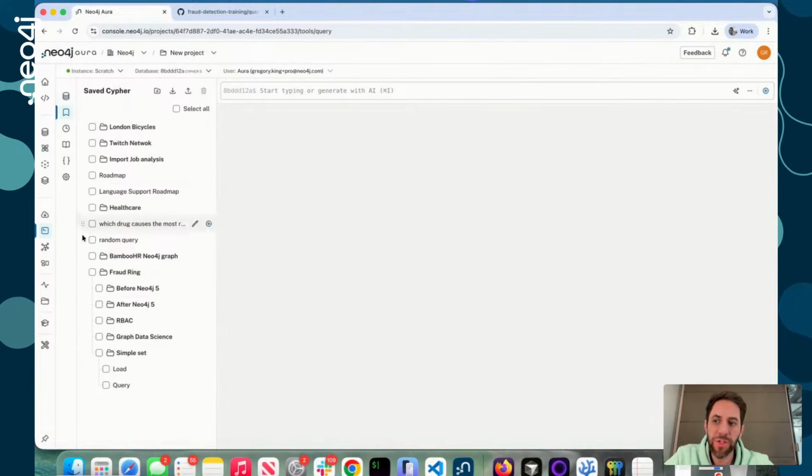When you're using Aura Console, all this stuff is saved to cloud storage. If you use the standalone browser, that continues to be stored within your web browser storage. I think you might have some affordance down here that will tell you that that's happening. But when you use Aura, all this saved Cypher will be saved to the Aura Console storage. So wherever you log in from, whichever browser, whichever machine, you'll always have your saved Cypher available to you.